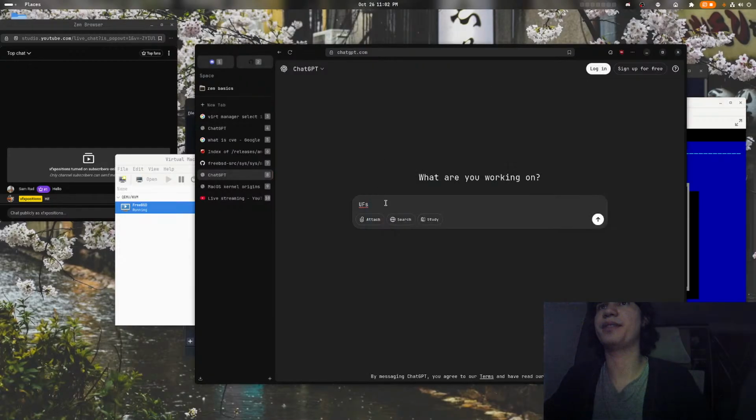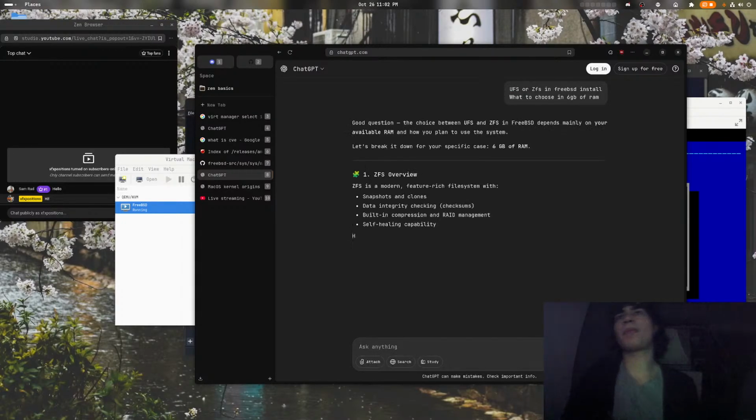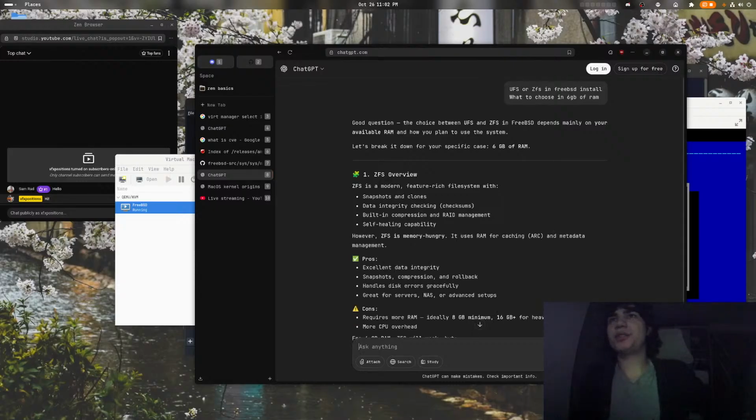UFS or ZFS? FreeBSD install, what to choose? I have 6 gigabytes of RAM. ZFS is a modern and feature-rich file system with snapshots, data integrity, and RAID management. It's memory hungry. It uses RAM for caching, ARC, and metadata management.